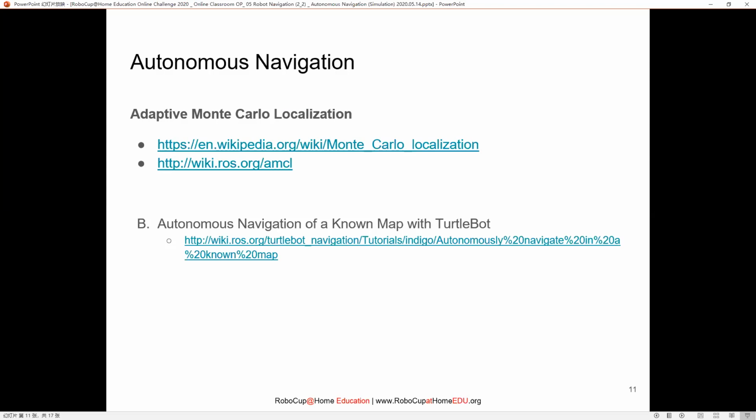Just now we introduced Gmapping. Now we have Monte Carlo localization with AMCL. If you want to know more, you can go to the wiki page to read about Monte Carlo localization. It's very interesting to read, but maybe not so easy to understand, depending on your background. Everyone can read Wikipedia and eventually understand, and there are a lot of interesting things to learn.